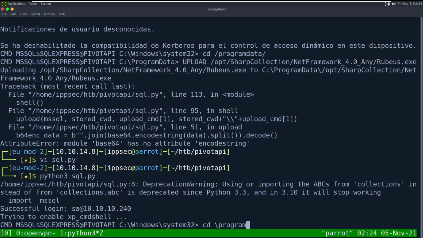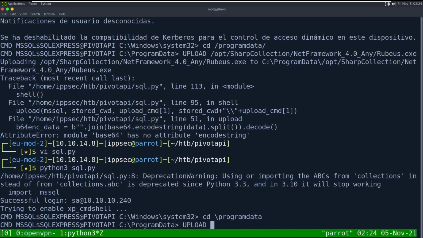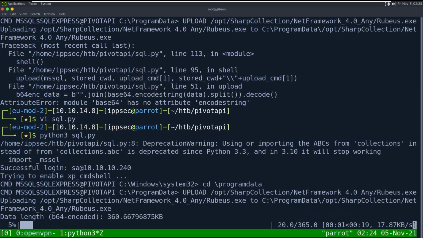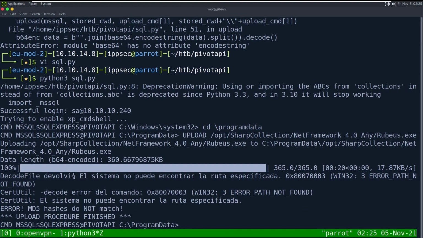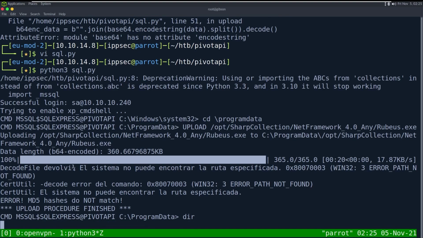I'm going to go back into ProgramData, and we'll try uploading. Looks like we are uploading now. So it's going to take a second, and then once this runs, we will run Rubeus with tgtdeleg, short for delegation, to get a ticket. And then we'll copy that ticket back to our box and use ticket converter to make a ticket so we can use it with secretsdump.